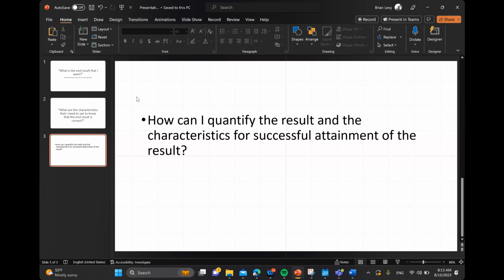What we found is that people were confusing the metric, the target, and the actual key result itself. And let me explain the difference. A metric is how you measure something. So if I'm going to figure out how to measure my key result, I should always be able to ask the question you see on the screen in front of you. I should ask myself, how can I quantify the result? And/or the characteristics that represent successful attainment of the result.